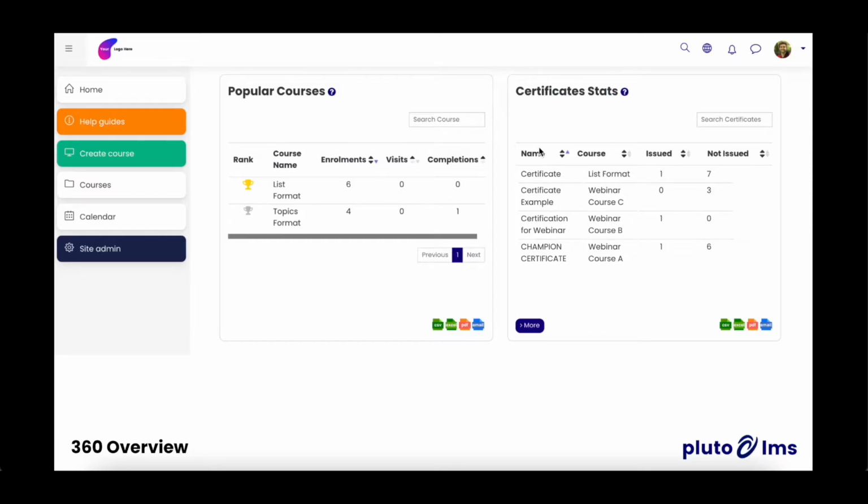Then you've got a certificate statistics overview. So really what this is going to give you is all of the certificates on your platform, which course they belong to, how many have been issued, and how many have not been issued by the number of students in that particular course. As mentioned, all of this is exportable, as you can see over here.